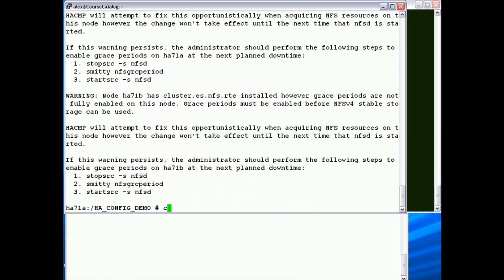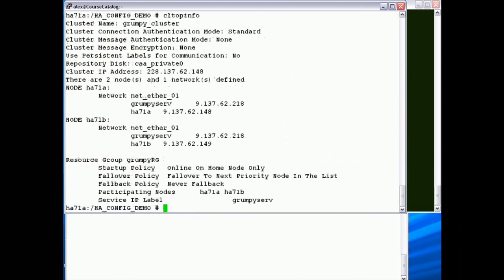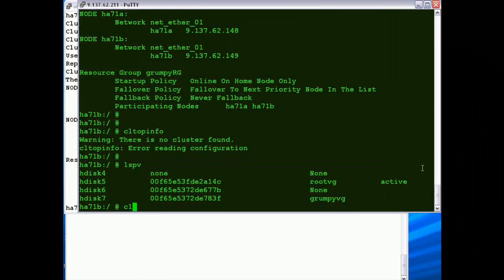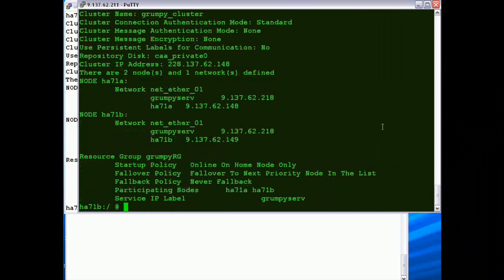And there we have it, folks. Cluster configuration using a simple command line configuration tool. Okay, we're going to see some more of CL Manager in part 4 when we take a look at PowerHA in action. Thank you.